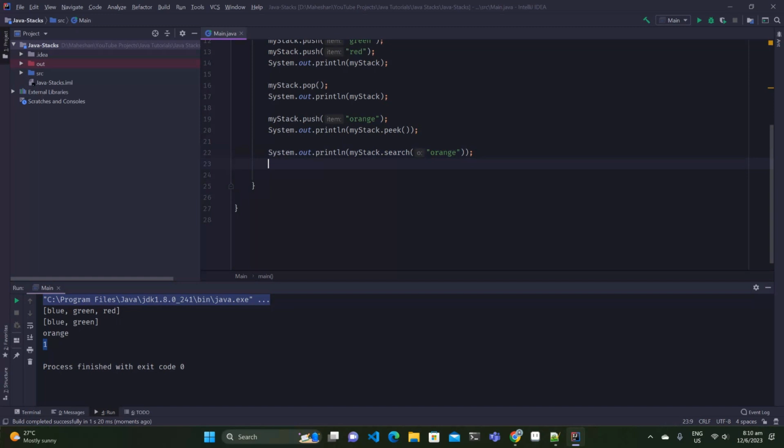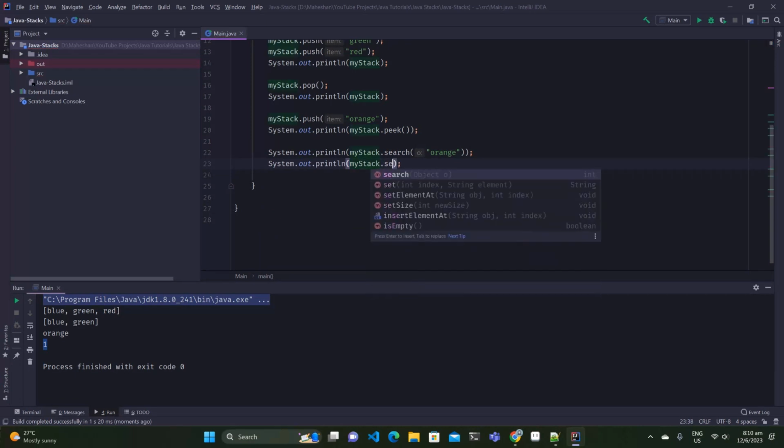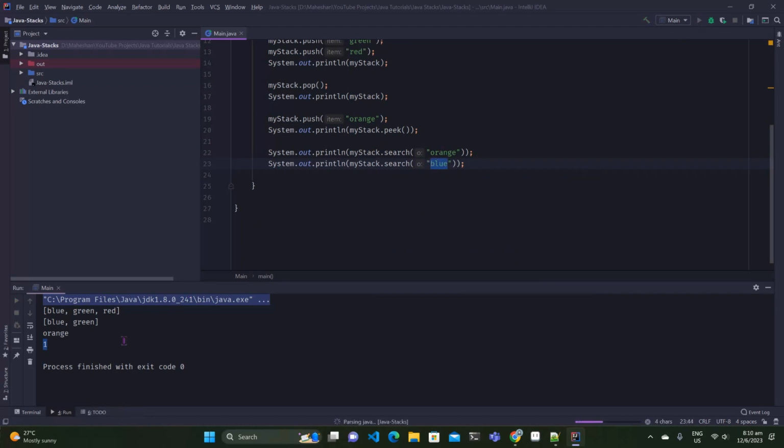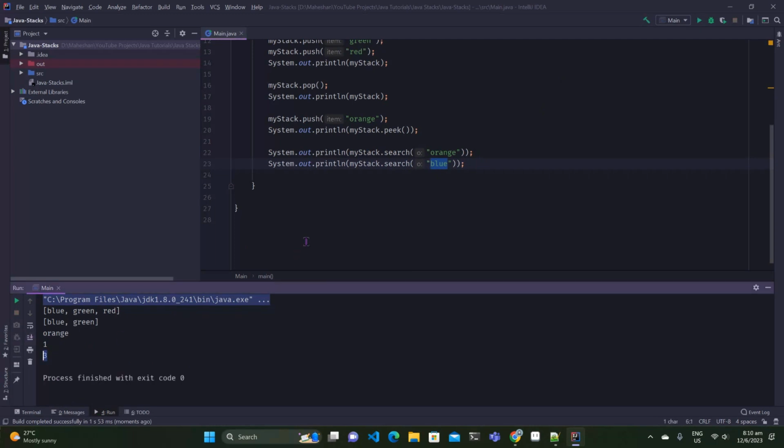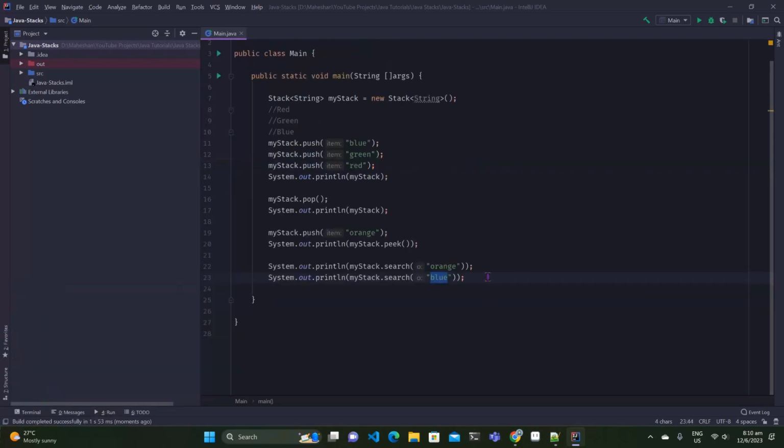Now let's do the same thing but for another element. We can type in myStack.search for something like blue. Now it should return the position of blue, which is 3. We get 3 because blue is the very last item in the stack, or the third item from the very top.